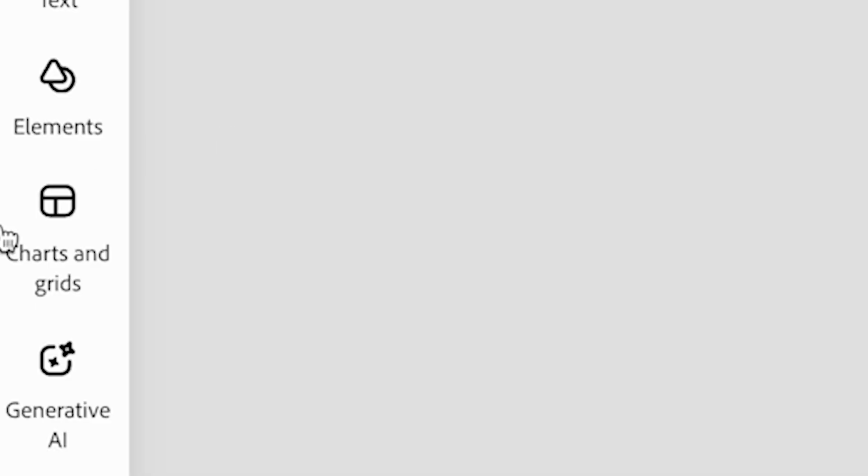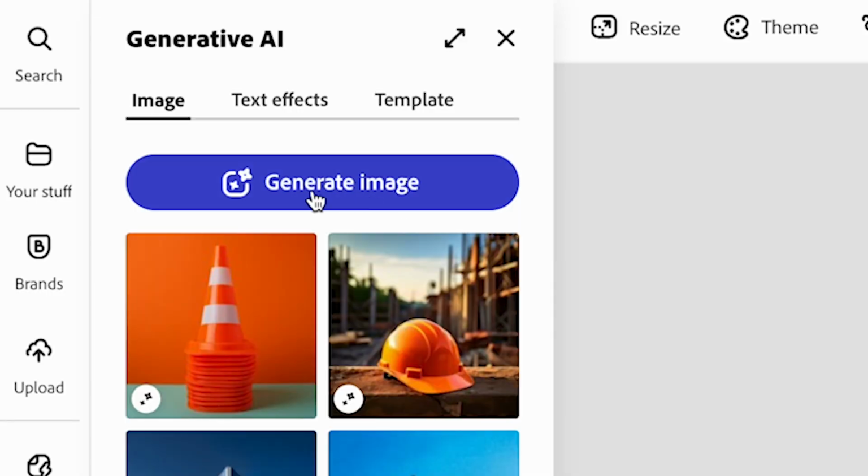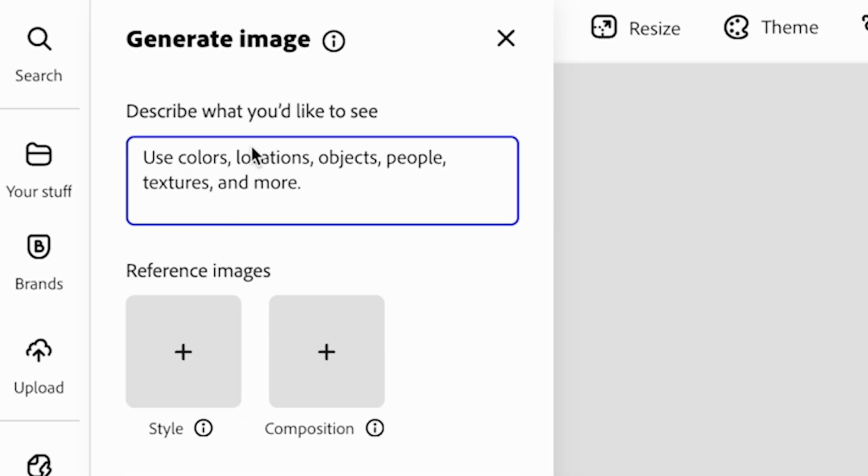So to start with, I'm just going to go to the bottom here where it says generative AI. And I'm going to press here where it says generate image, and I'm going to select as my image size a square, and in the top here in the prompt box, I'm just going to write what I would like to see in my image.